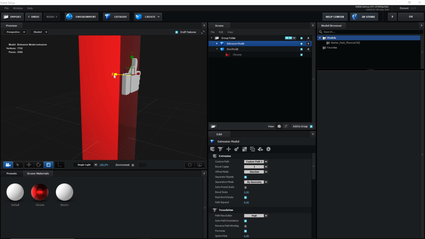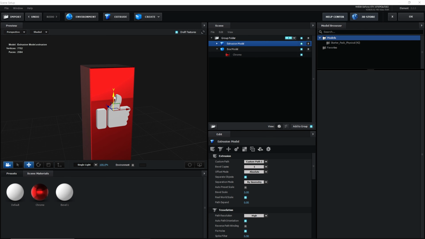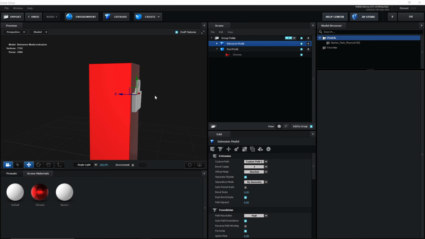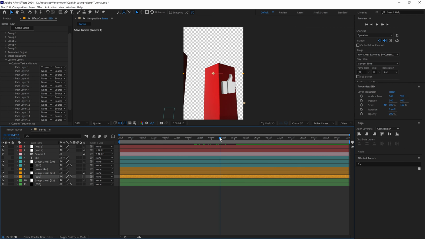Okay. And I'm also going to move it up a little bit. It's perfect there. We click OK, and there we have it. Like, and then the hand.